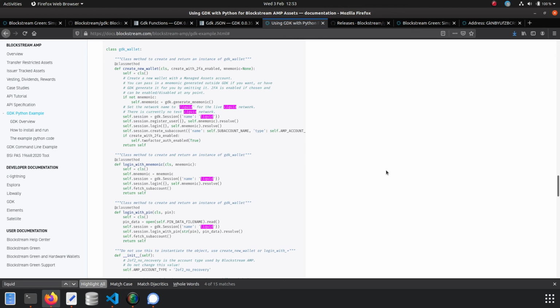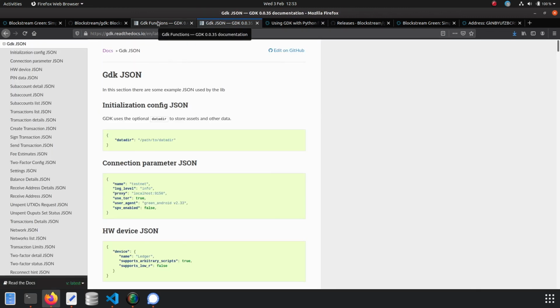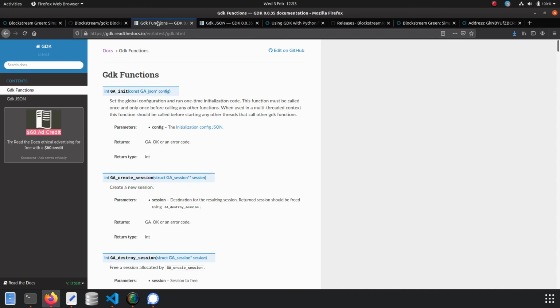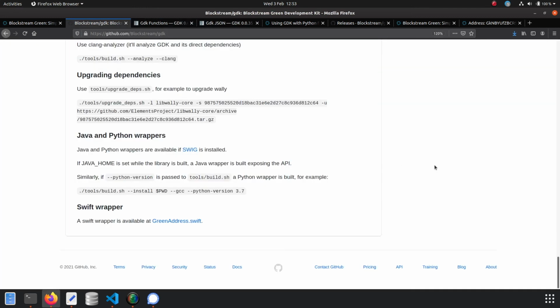That covers Blockstream GDK, calling it from Python. As I said, you can find all the documentation, the example that I've just been through on docs.blockstream. We've got read the docs site for GDK, the data returned and the actual functions. And here on the actual repository for GDK, you can build your own Java and Python wrappers if you want to, if you have Swig installed. Otherwise, you can install the wheel like I did.